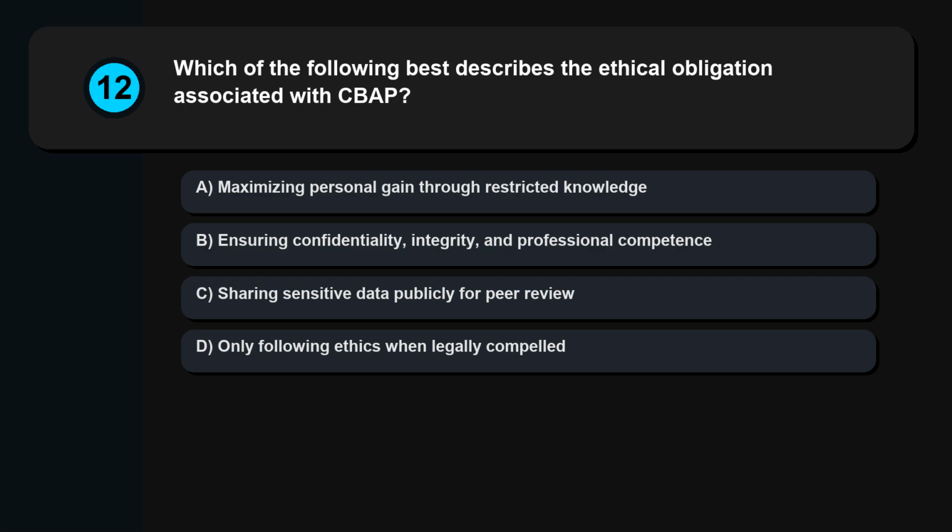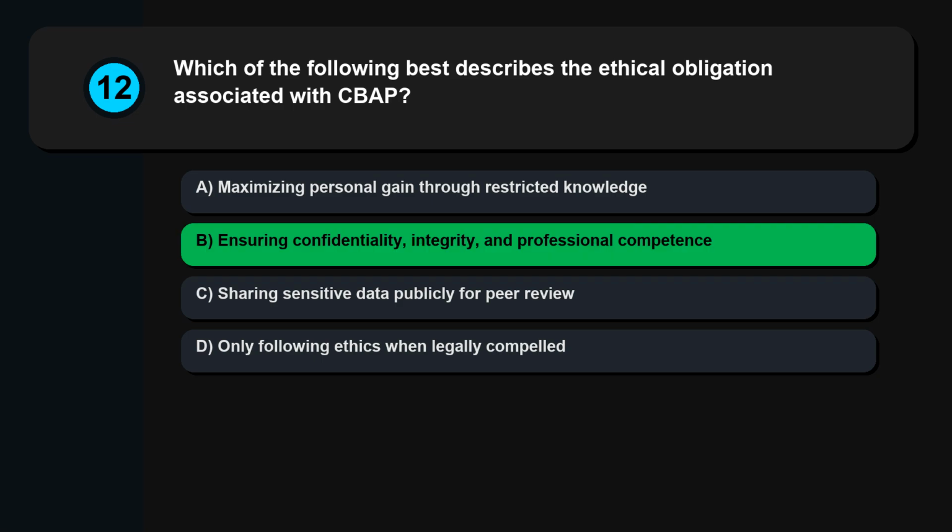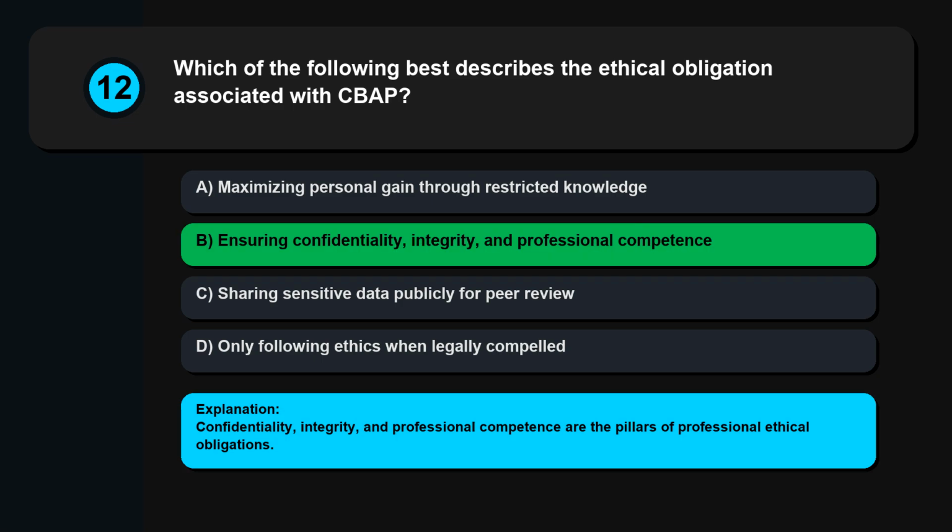Question 12. Which of the following best describes the ethical obligation associated with CBAP? Maximizing personal gain through restricted knowledge, ensuring confidentiality, integrity, and professional competence, sharing sensitive data publicly for peer review, only following ethics when legally compelled. Confidentiality, integrity, and professional competence are the pillars of professional ethical obligations.